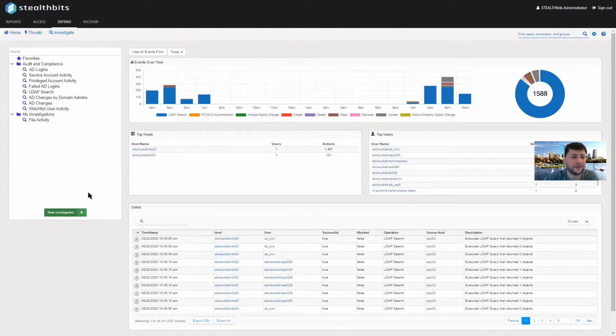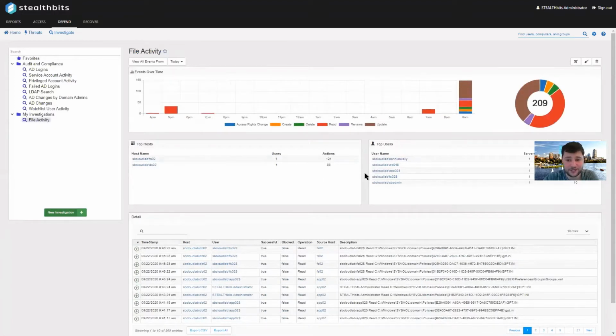I can pare down different types of things that I want to prevent, whether it's copying data from a file server, or suspicious access to sensitive content or anything else. I can set up my own investigations here and add different filters for who, what, when, where, what type of content, that kind of thing, and then attach playbooks to these things.